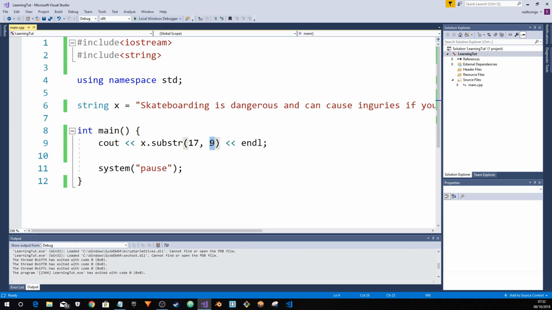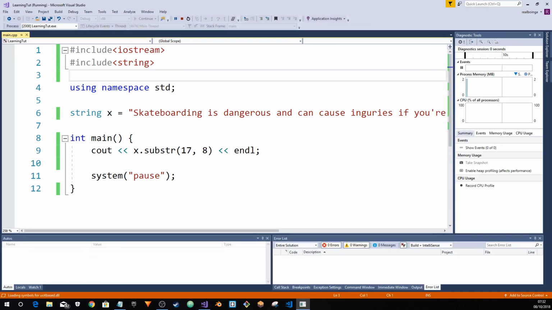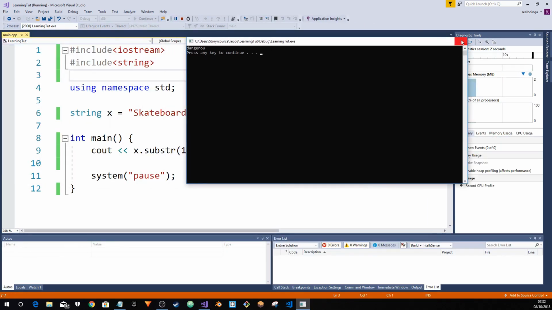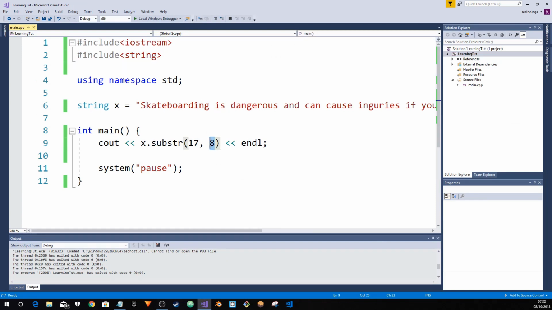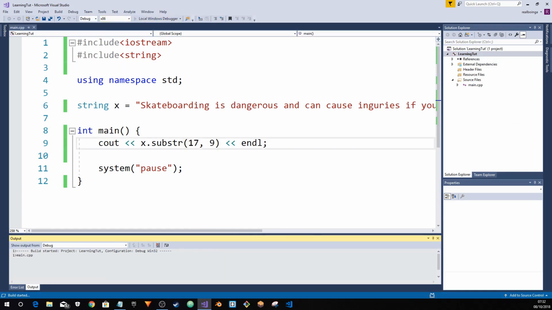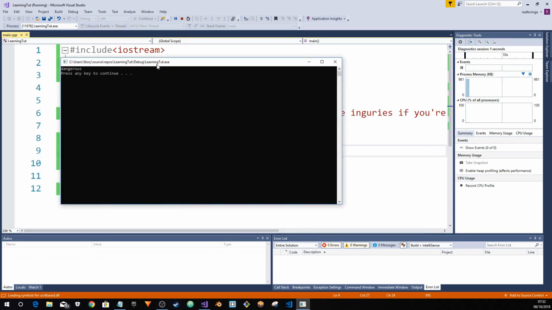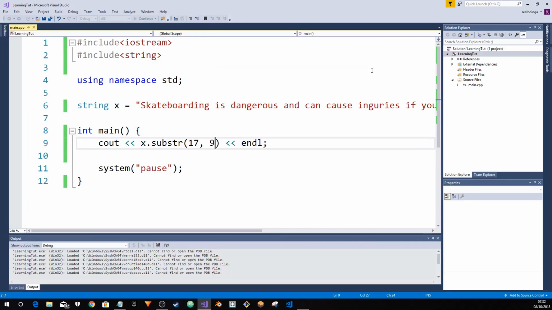The reason for this? Putting in 8, just to prove that this is true. Dangerous. We want dangerous. So we put in the extra 9. Dangerous. So that's what the substr does.